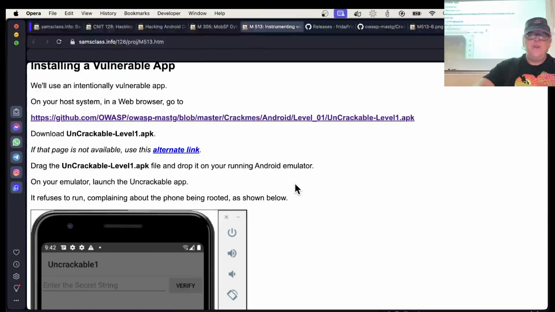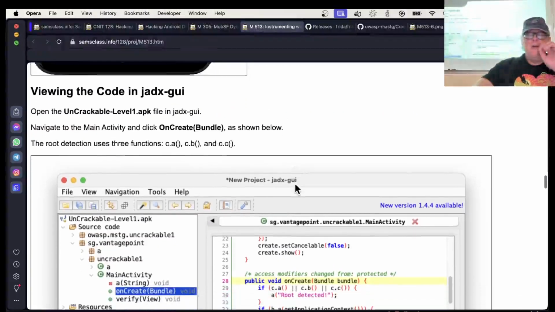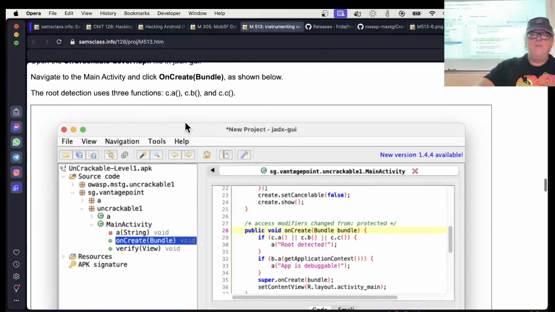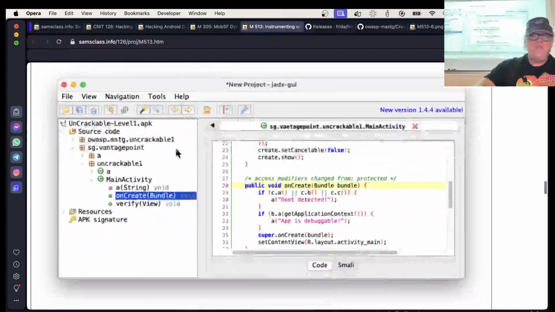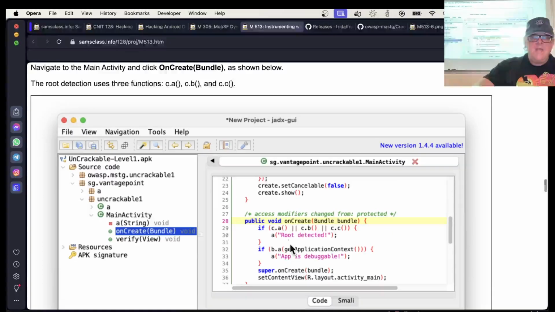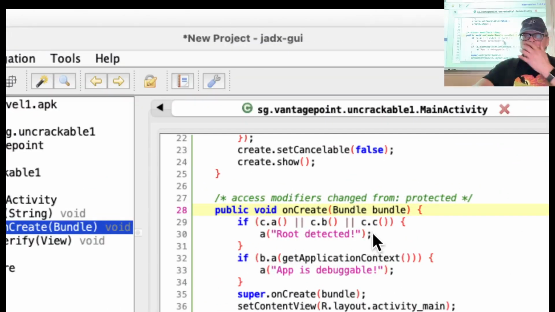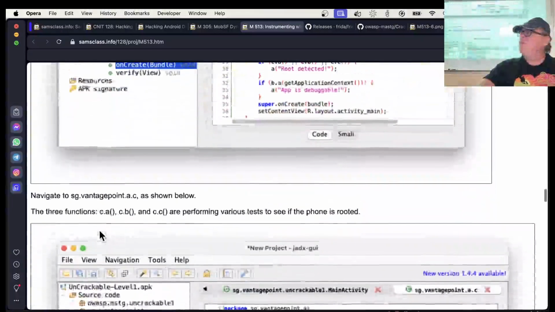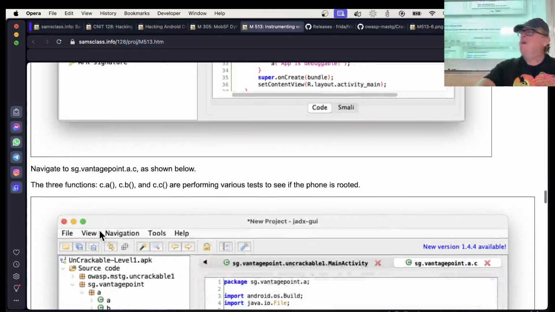All right, now what we're going to do is, you can examine the code. I don't think I'll do this live, but you can just put the code in JADX GUI, and you'll see root detection uses three functions here: CA, CB, and CC. If any of those return true, it says root detected. So these are three root detecting functions. And this is ProGuard, I think. ProGuard is a tool that changes the names of things to just letters. So those are the three.